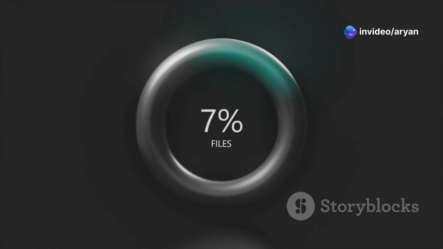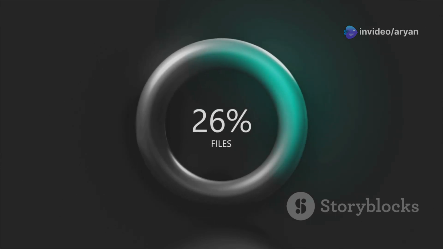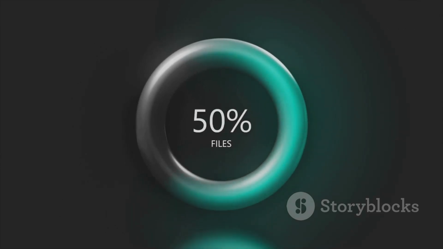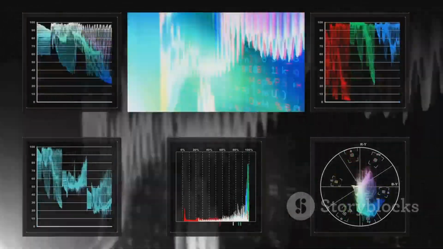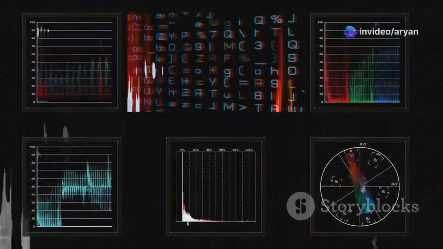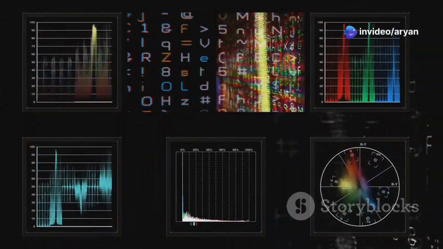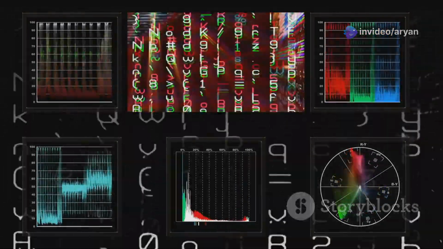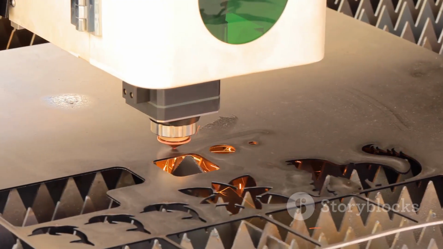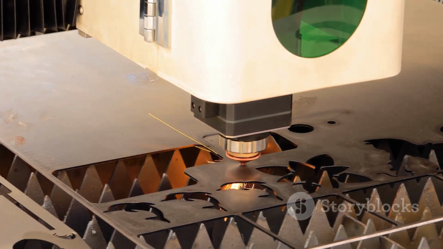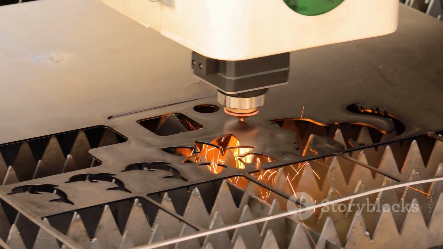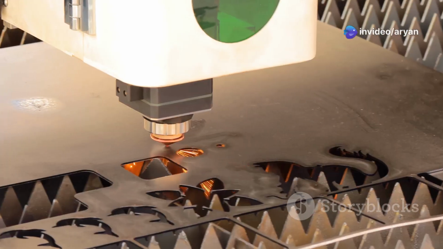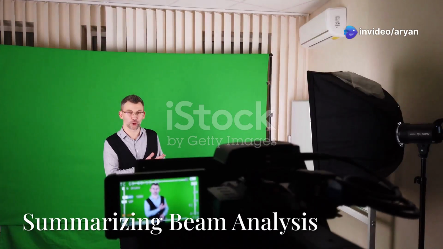Step 4. Run the analysis. Perform a linear beam analysis to determine the maximum deflection and the locations of maximum bending stress. Step 5. Post-processing. Use ANSYS's post-processing tools to visualize the results, including deflection and stress contours, and evaluate whether the beam meets the design criteria. This example illustrates how ANSYS can be used to simulate complex beam behaviors and optimize designs under multiple loading conditions.